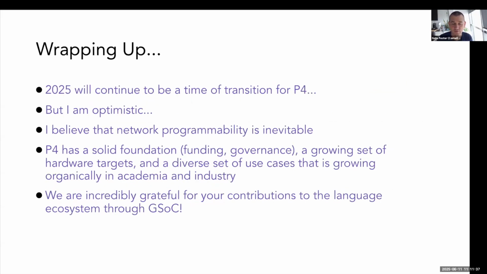So I think we continue to be in a period of rapid transition, which is exciting. I'm very optimistic that network programmability is here to stay. And I think P4 is an excellent vehicle for exploring these ideas for a diverse set of data planes. And I just want to close by saying, P4's community is kind of vast.